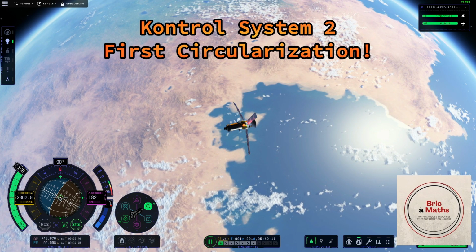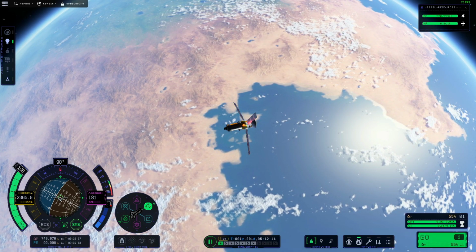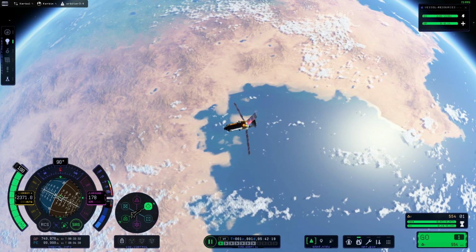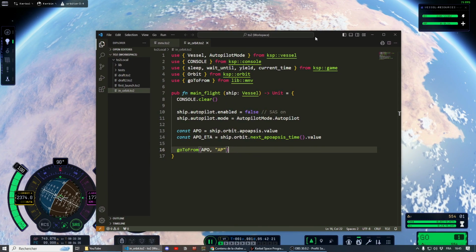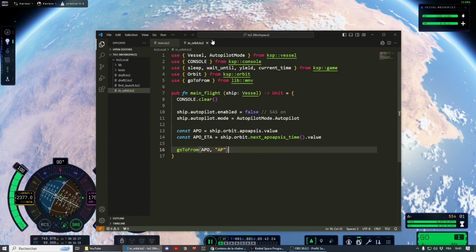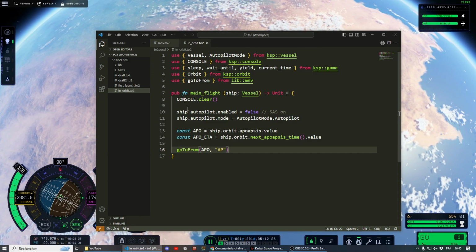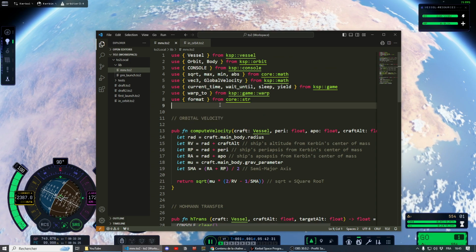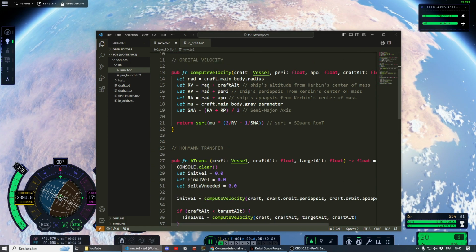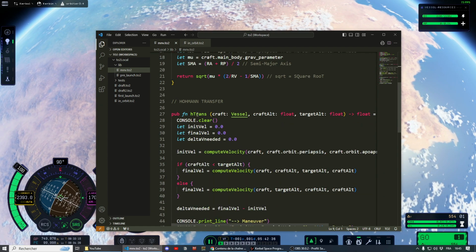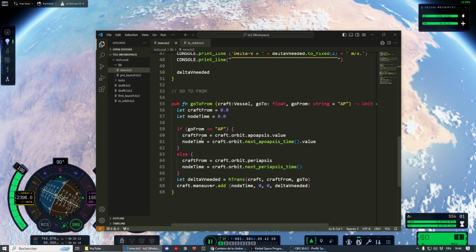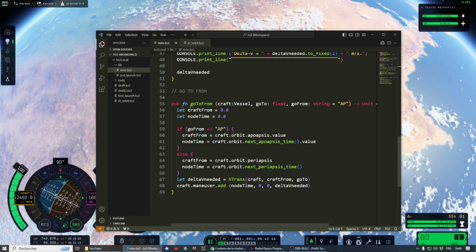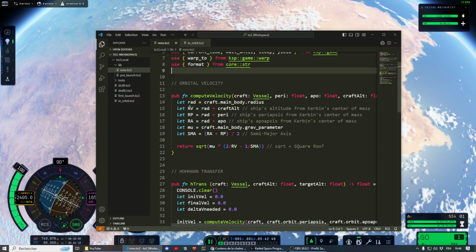We are looking at Kontrol System 2 and today I want to execute a maneuver. For that I cleaned up my workspace of TO2, 1202. So I created a library maneuver. In that library I put my functions: compute velocity, the home and transfer from the last episode, and the goToFrom function. Now I want to create an execute maneuver function.